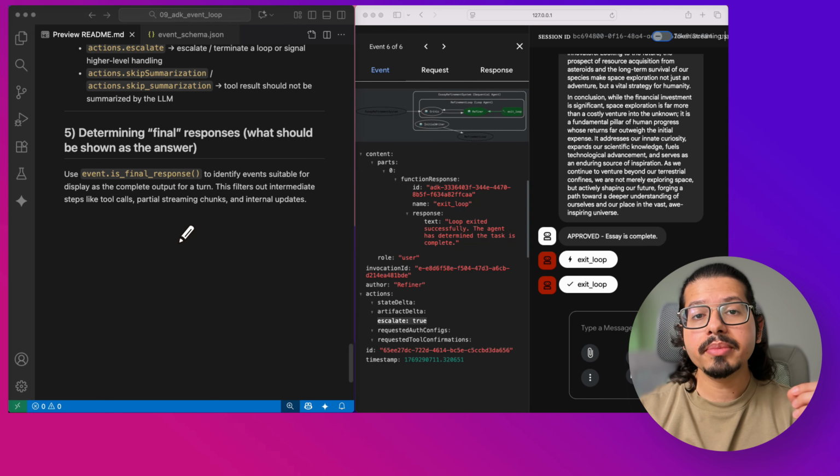Finally, how do we determine events which are suitable to show to the user? For that, we determine if it's a final response. So we can use this helper method is_final_response. This filters out the intermediate steps, like tool calls, partial streaming chunks, and internal updates, which are supposed to be used within the application code for logging or monitoring, but you would want to show the final response to the user, right? And for that, you can use this helper method.